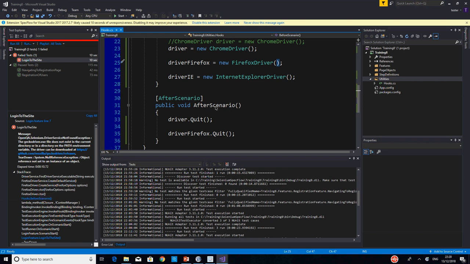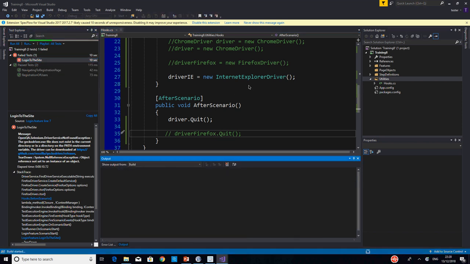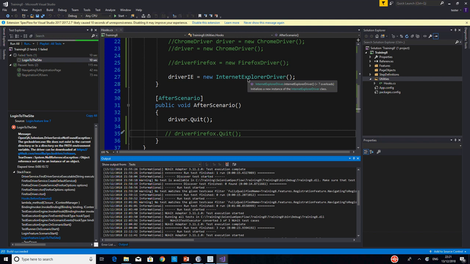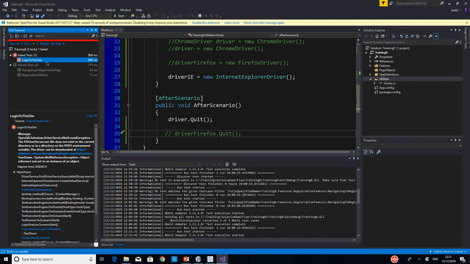We'll talk about this next week. So this is where we are going to leave it. Let's comment that out and see whether the IE is going to run. We know that Chrome is okay. We're going to do Firefox next week, and let's see whether IE is also fine. Let's run that test again with only Internet Explorer. Okay, all right, cool. That is also the same thing.